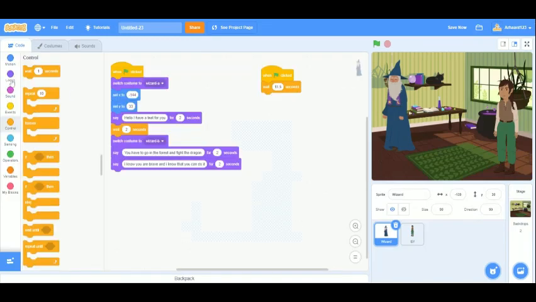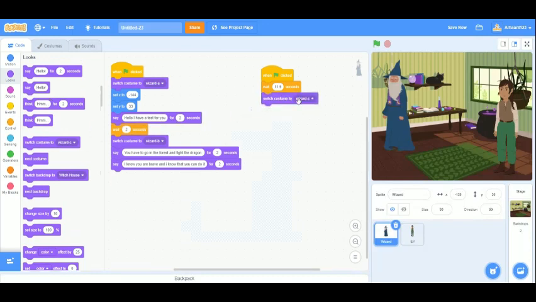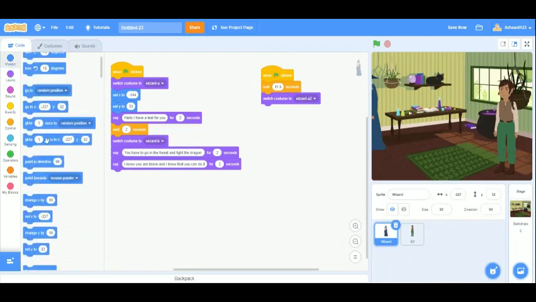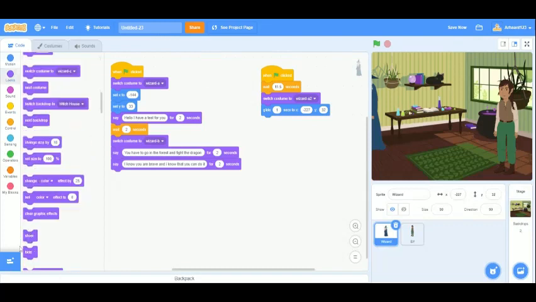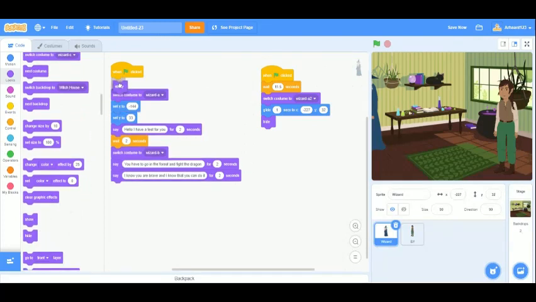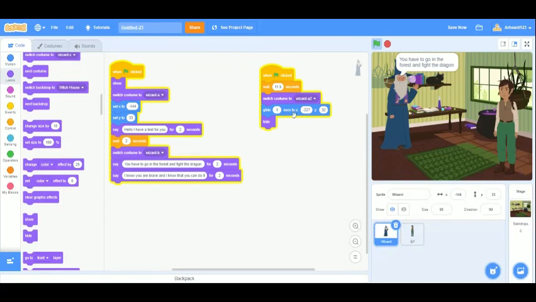So we can switch the costume to wizard 8-2, and we get to make it glide here, and then we can hide it. So we'll go in motion, then we'll glide 1 second, and now we'll go in looks and we will select hide. For that to work, we have to use a show block in the starting. So now in 11.5 seconds, the wizard walks away.